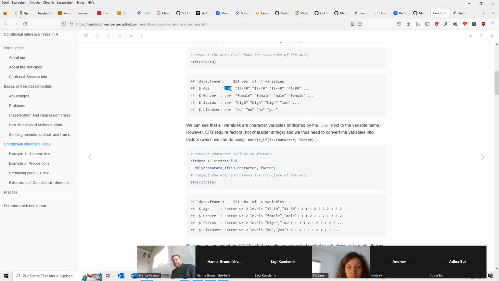Let's explain, not optimally, but let's say if I look at age, right? And I see 15 to 40, 15 to 40, 15 to 40, 41 to 80. If it's a character, then all these are really separate things, right? Whereas if it's a factor, then I will understand, that's the same as that, and that's something different, right? So basically you need to tell R we're not dealing with characters here or with strings. And the way to do that is to use mutate_if. So mutate means to change a variable. And here we need to change the character variables into a factor, right?